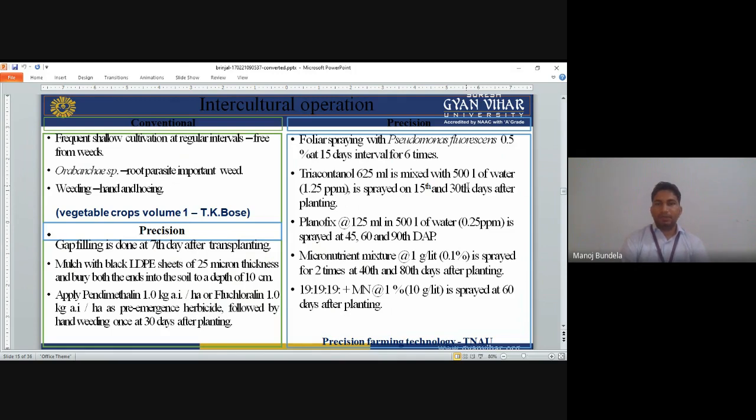A foliar spray with Pseudomonas fluorescens 0.5% at 15 days intervals for 6 times. Triacontanol 625 ml is mixed with 500 liters or 1 liter of water to spray. Planofix we can use 125 ml in 500 liters of water. Micronutrients we can use 1 kg per liter, which is sprayed 2 times, at 40th and 80th days after planting. 19:19:19 ml we can apply 60 days after planting.